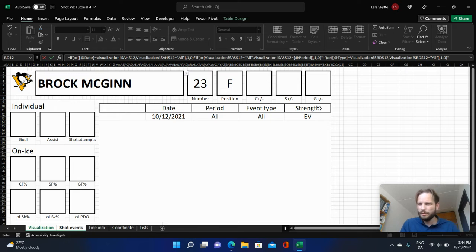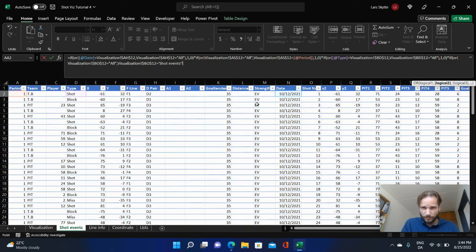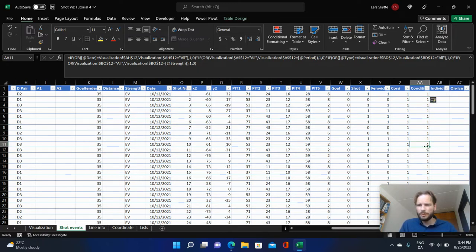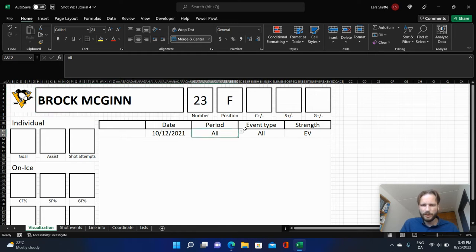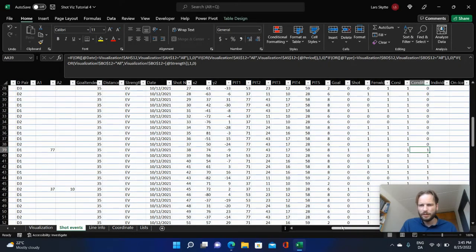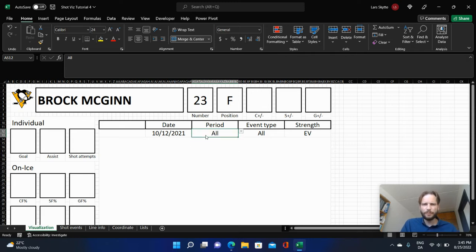And then the final condition is if or the strength is equal to all, or the strength is equal to the strength here, then it's a 1, otherwise it's a 0. We'll just try and calculate that really quick. So you can see the conditions are met all the way down here. We could try and change it to only include second period shots. Now it's zeros, and we should see here that this should be a second period shot. Exactly. So this works. Now we have a column that calculates whether or not the conditions are met.